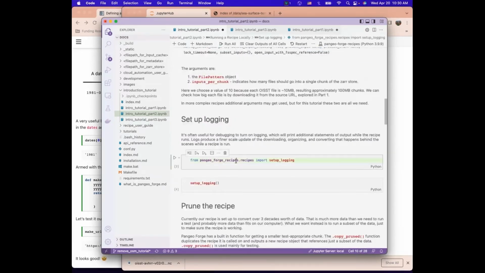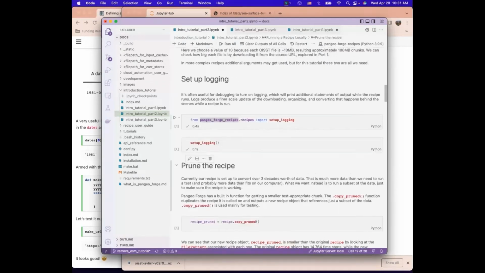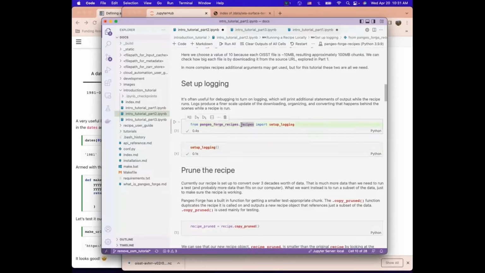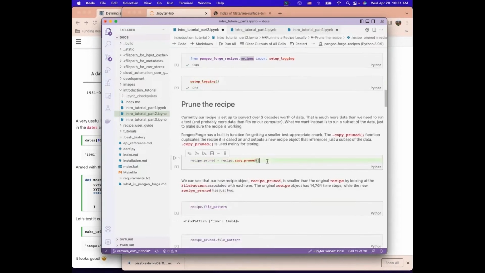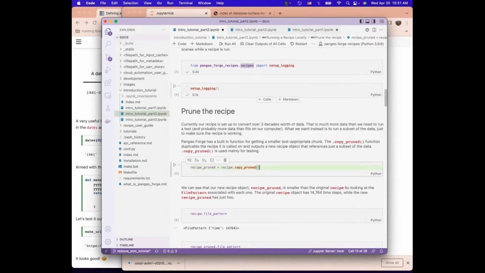So let's go ahead and actually do that. Before we convert data, or actually run the recipe, it's nice to set up logging, which prints out some outputs that are good for debugging and understanding what's going on. And in this case, because we're testing a recipe, we don't necessarily want to convert all 14,000 files of data right now. So we just want to do a small subset.